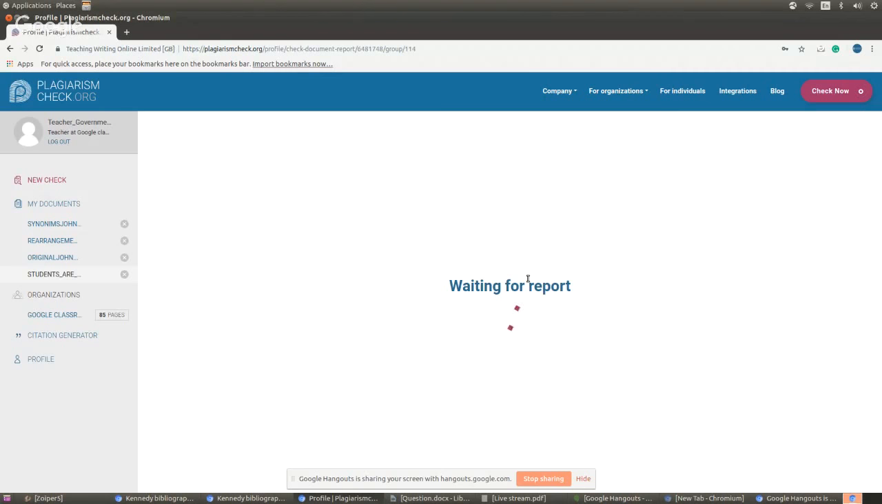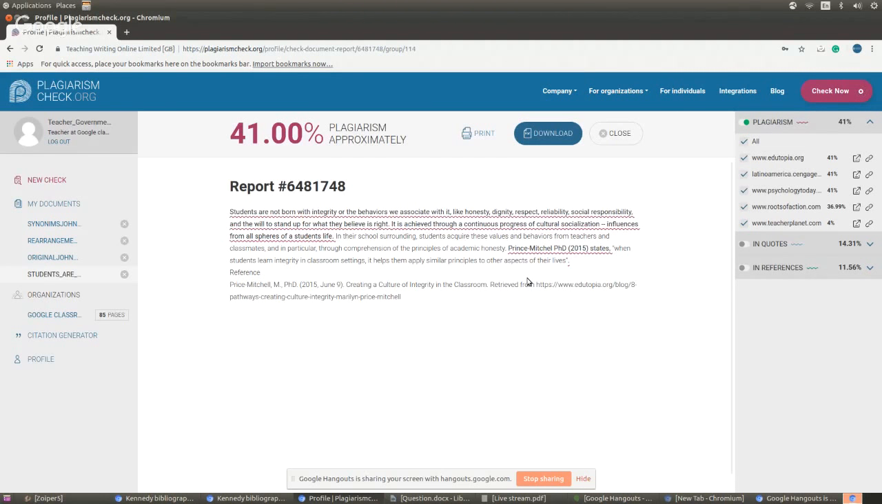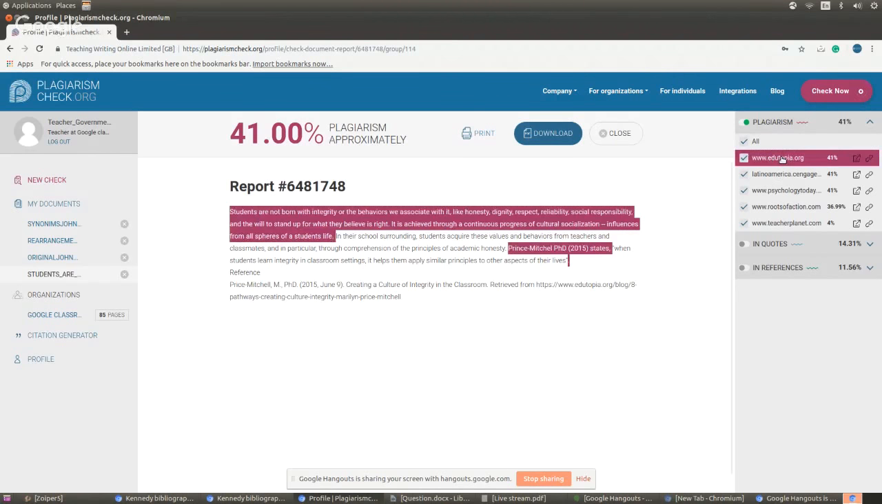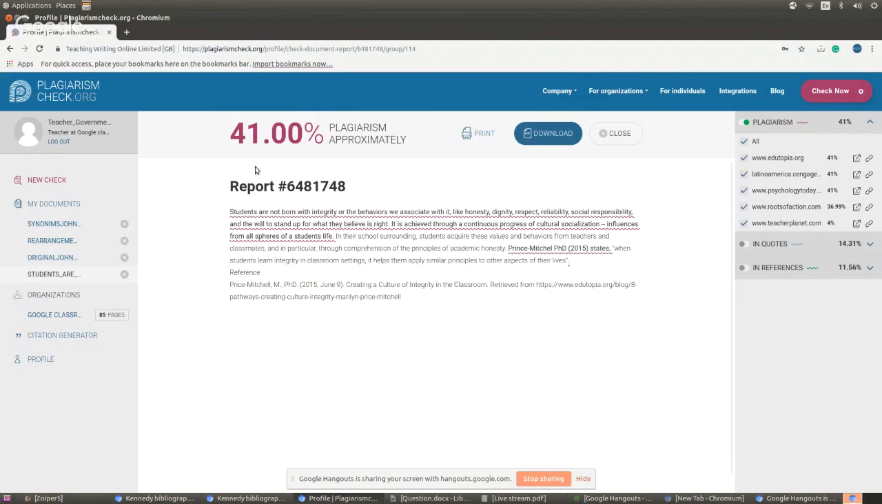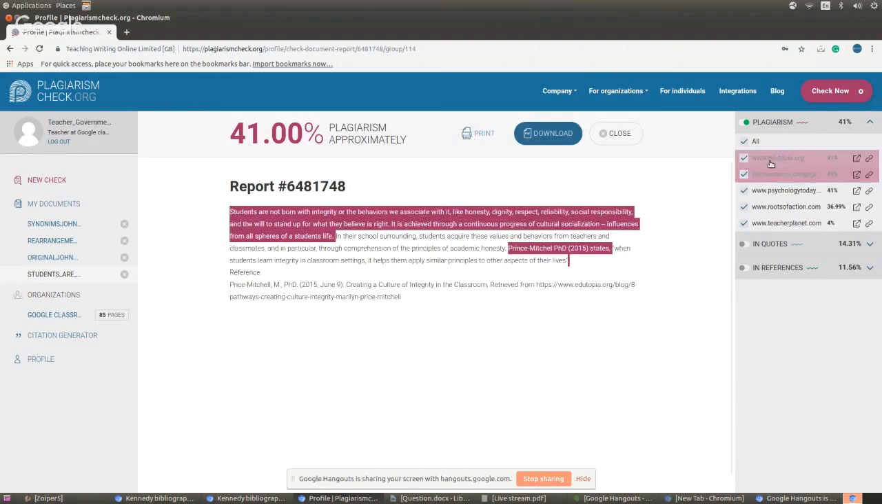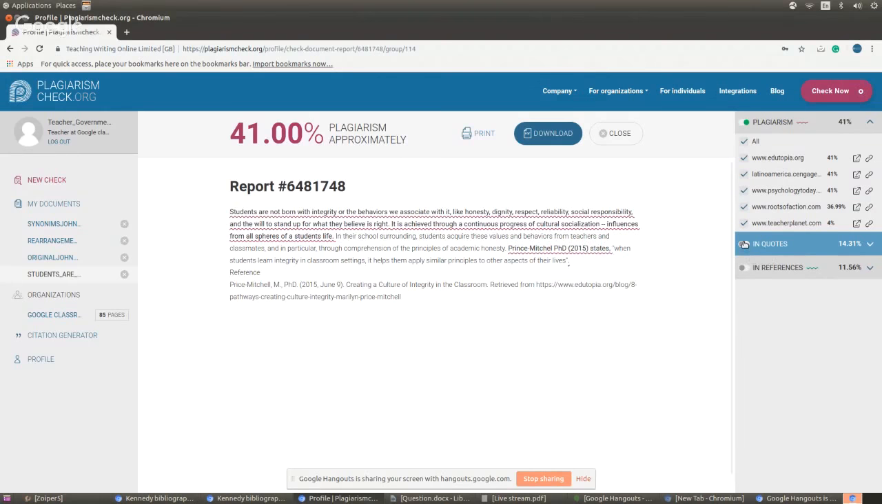Okay. While we're waiting, oh yeah, great. Here we can see on the left side of the screen our 4 files that we have checked. And on the right side of the screen, you can see plagiarism from the sources, and plagiarism highlighted in the crimson color. General number of plagiarism here on the top of the screen, you can see. You can also turn in quotes and references.